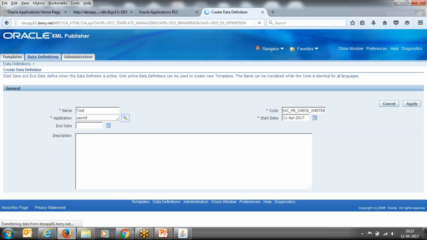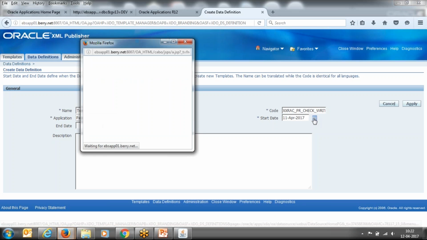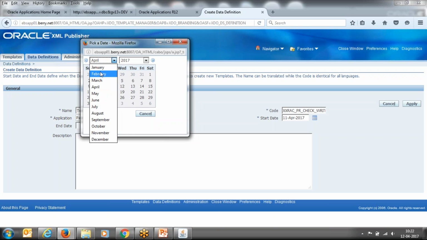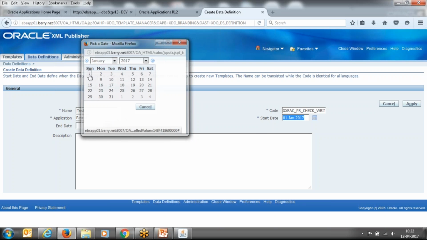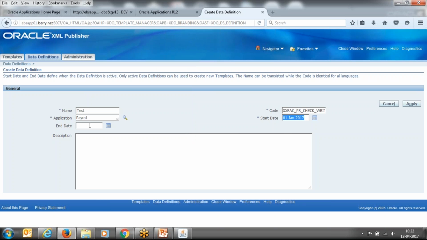Let's say I'm saying a payroll is the application, and here you can give a previous date, whatever you feel comfortable. So 1st Jan 2017. If you want to end this particular data definition on a particular future date, you can put this also, but this is not a mandatory thing. You can give some certain definition, and you can click on apply.